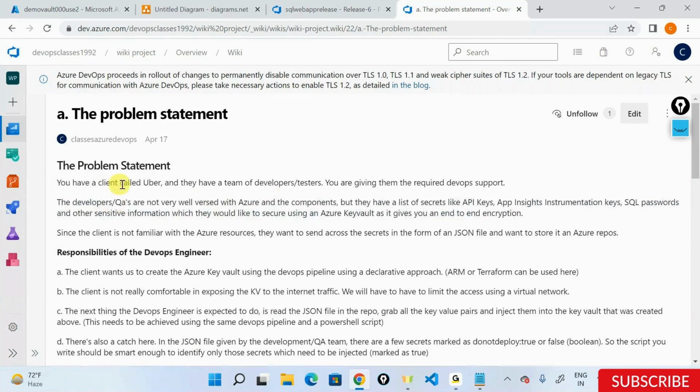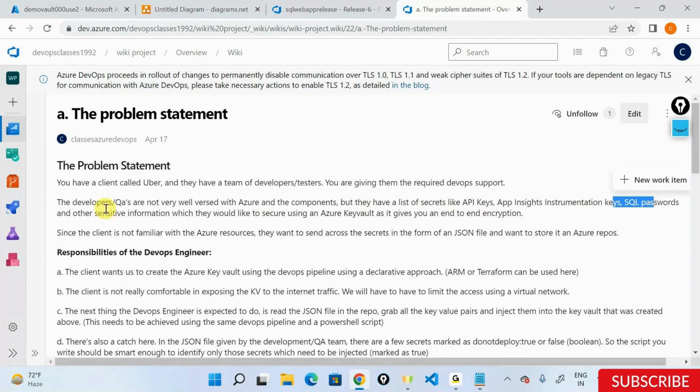So you have a client called Uber, and they have a team of developers and testers. You are giving them the required DevOps support. So you're a DevOps engineer working for a project called Uber. Here it's saying that the developers and QA do not really understand how to use the Azure portal. They do not have that understanding, but they would like to have some secrets like API keys, SQL passwords, and so on stored inside the key vault.